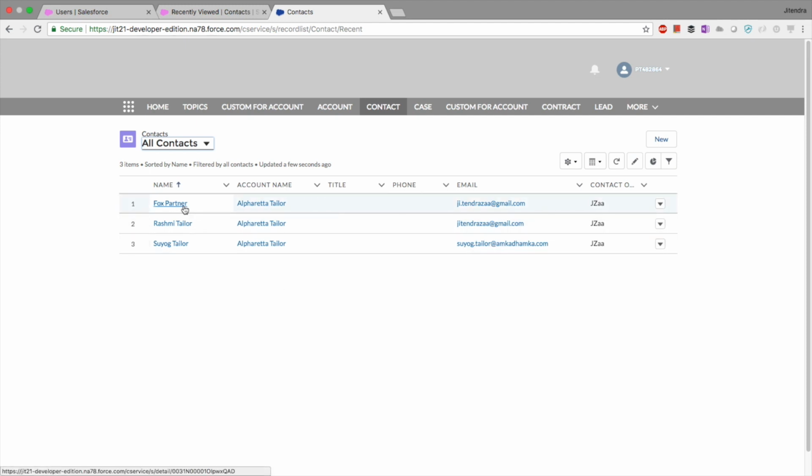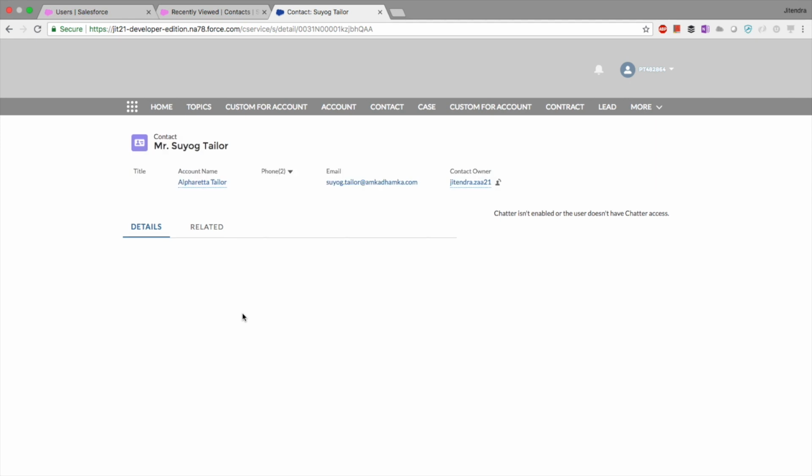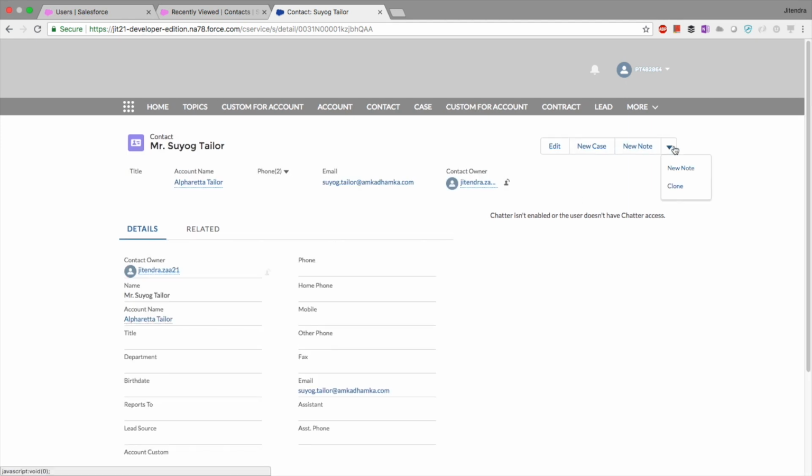So the Fox partner user, let's say, goes to the username, a CEO, say Taylor. And here, as you can see, this user cannot change any information about this Taylor because this user does not have any permission. So let's see what we can do here.